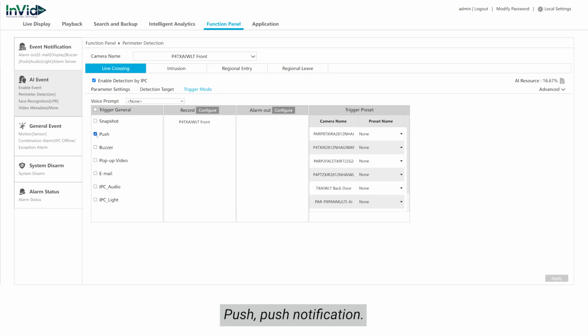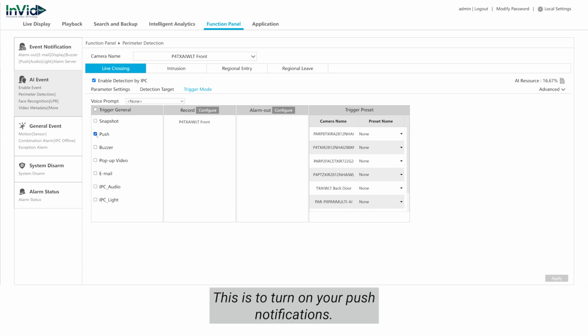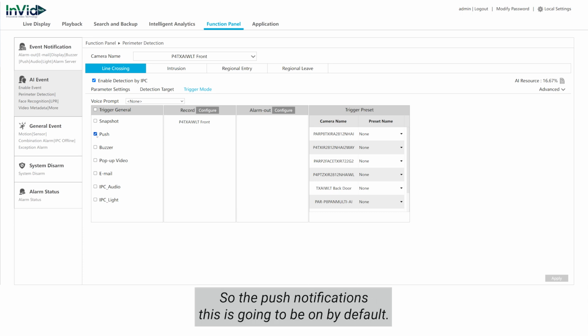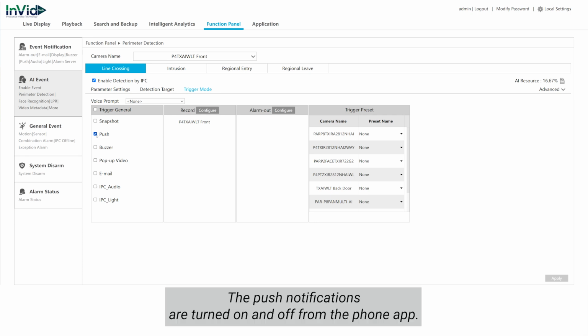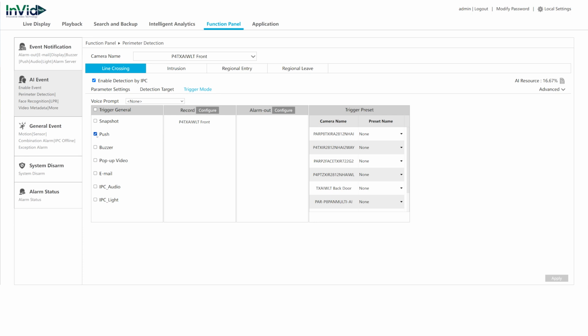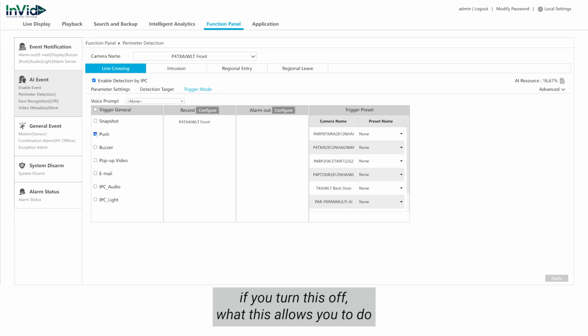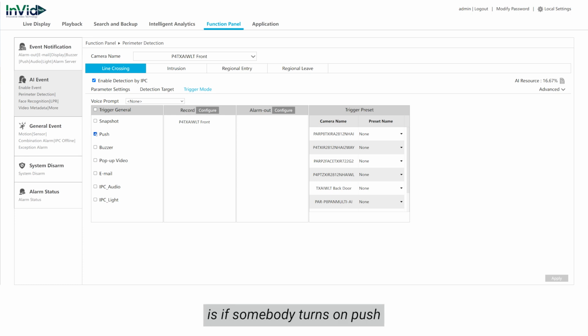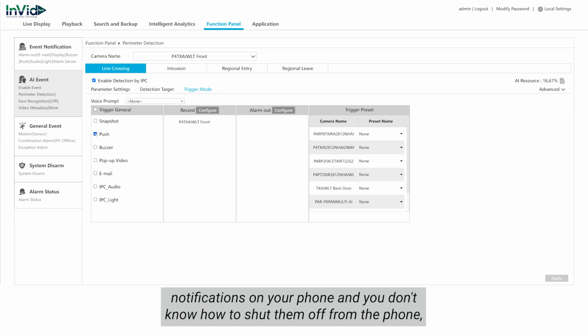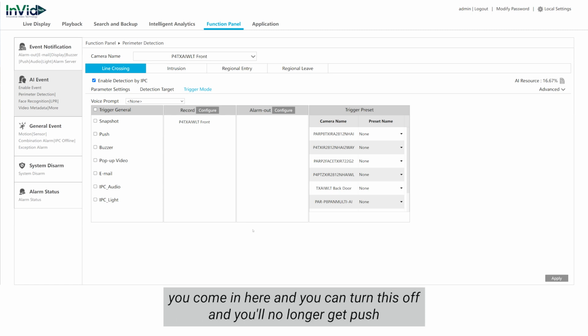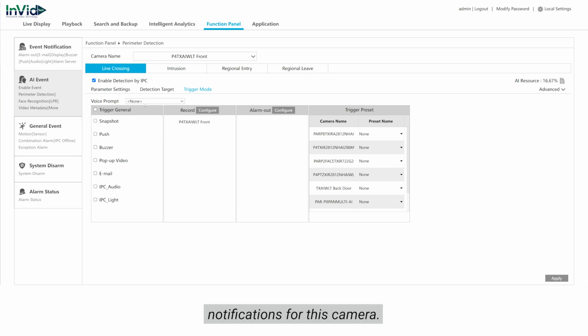Push notification. This is to turn on your push notifications. The push notifications are going to be on by default. Push notifications are turned on and off from the phone app, so not really necessary to turn this on or off. This is on by default. If you turn this off, what this allows you to do is, if somebody turns on push notifications on your phone and you don't know how to shut them off from the phone, you come in here and you can turn this off and you'll no longer get push notifications for this camera.